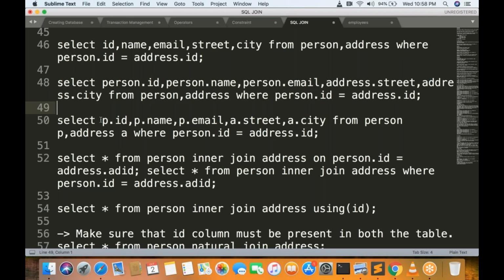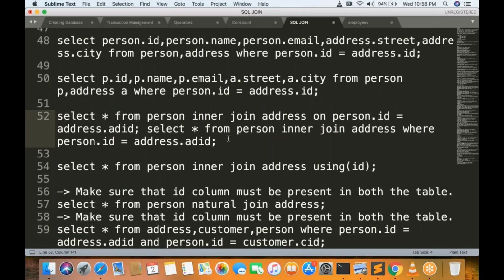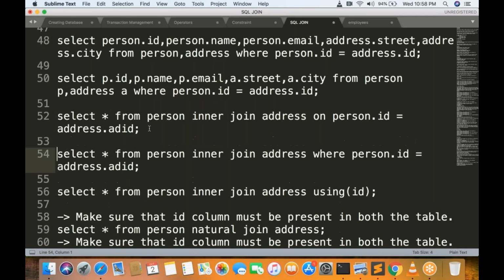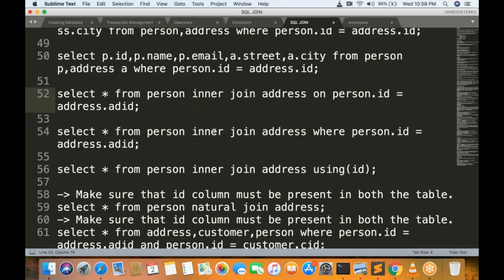I want these details from the person table as well as the address table. For person I have specified P, and for address I have specified A, and I made the condition also. Now inside the inner join condition here, you can specify p.id equal to a.address id, and you can specify person P and address A. That's it.